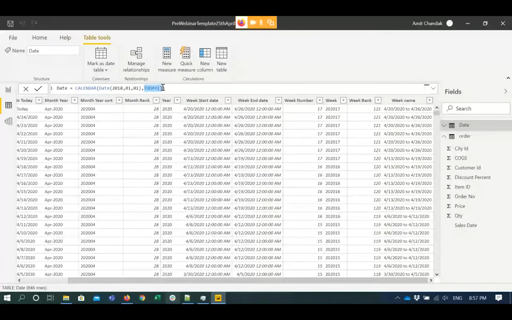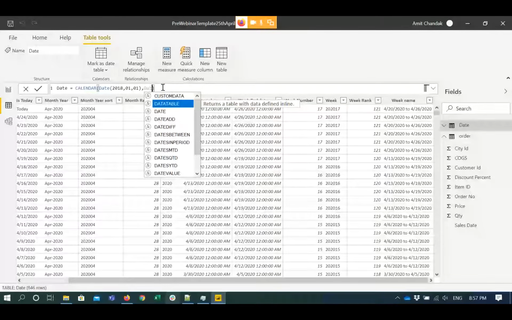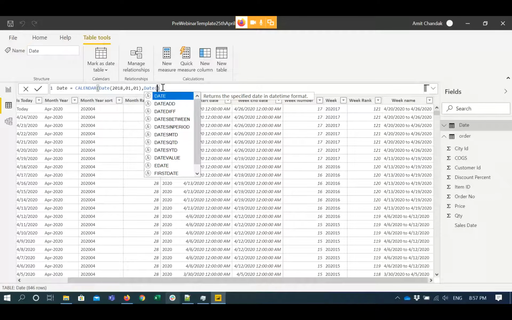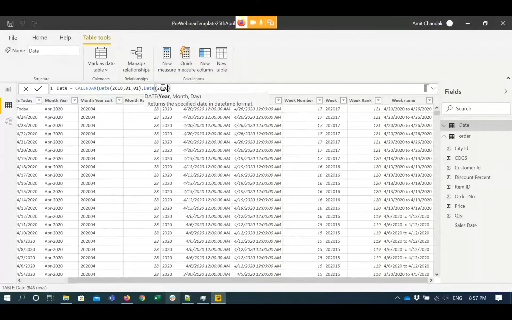So let's see what happens if our calendar has future dates. So 2020, 12, the second parameter is month, the third parameter is the date. So this is how the CALENDAR date function works.